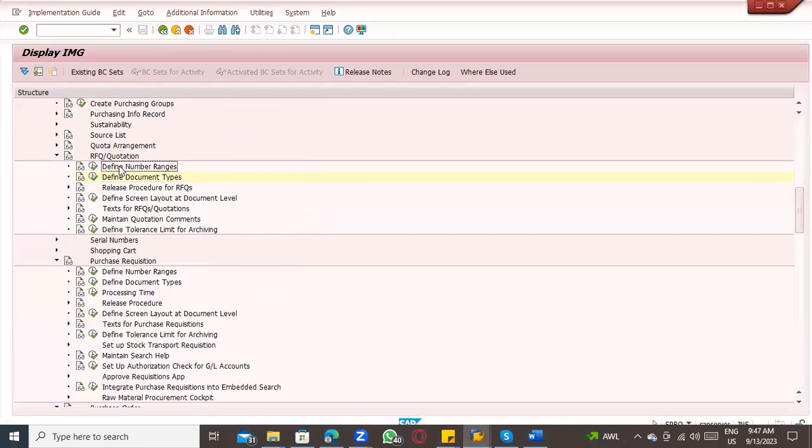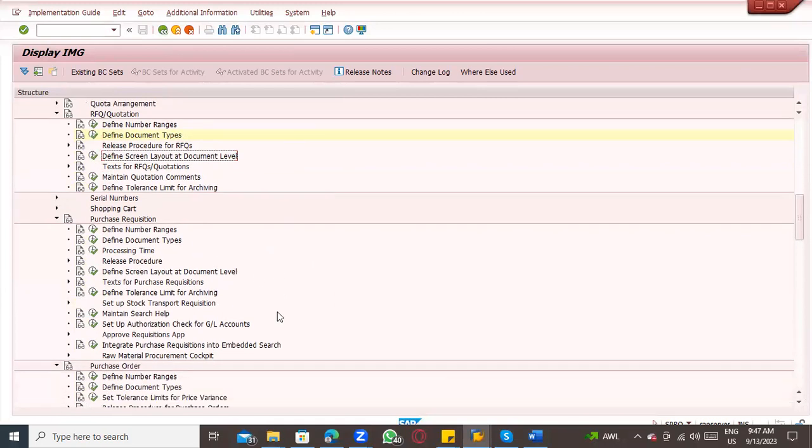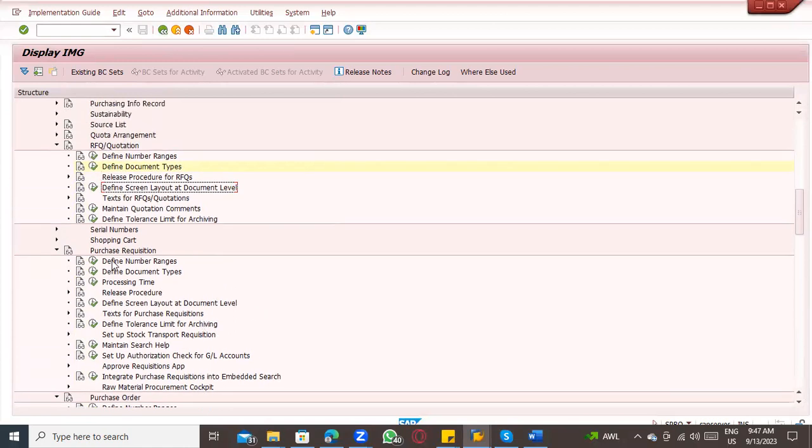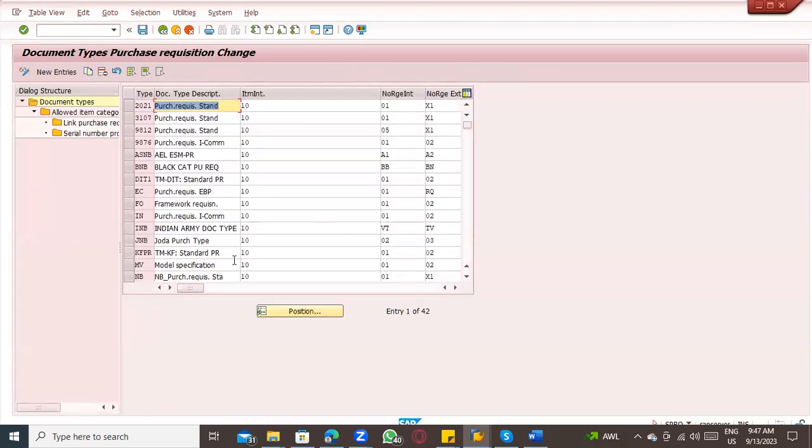Here also you have the number range. Here also you have the screen controls. You have the field selection control. Everything is there. Clear? Is that clear? Any questions? No. Okay, so that is what we can create.